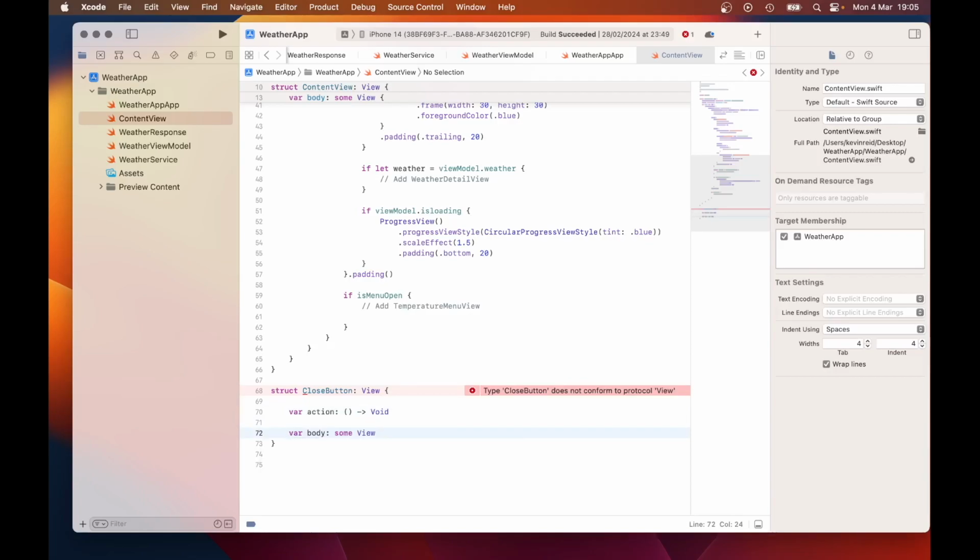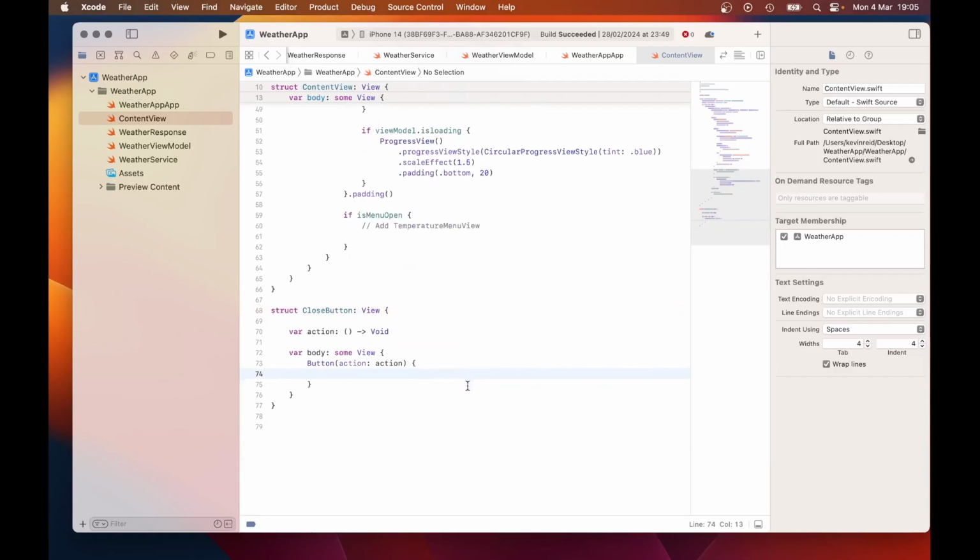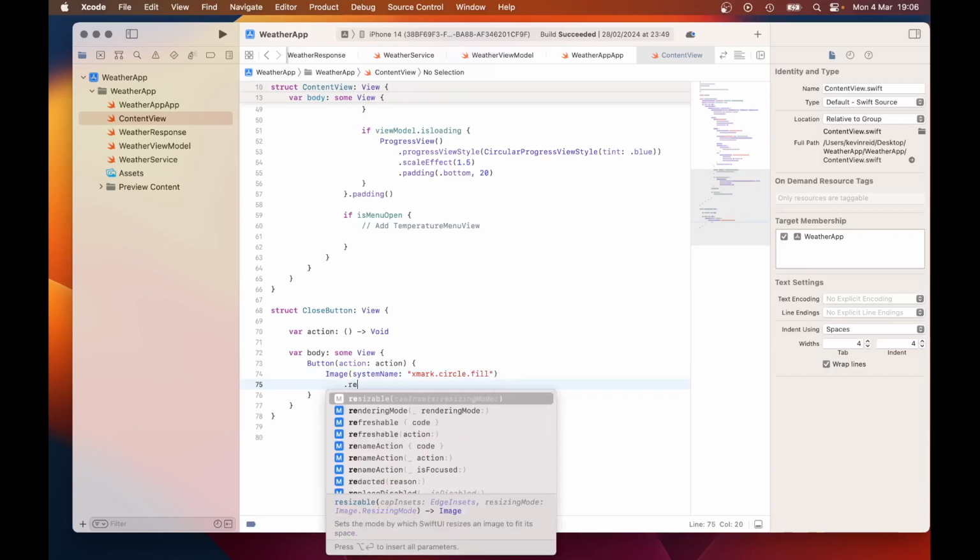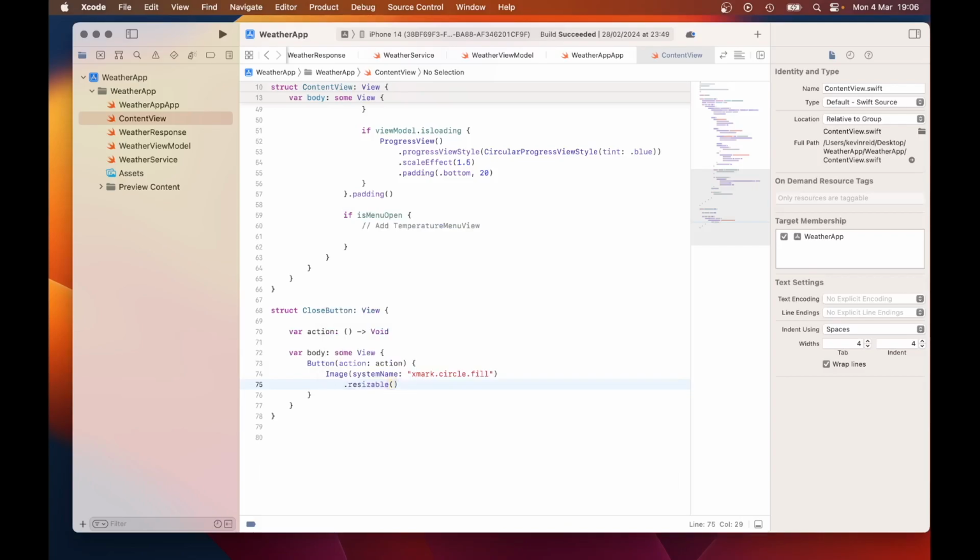var body, Button action, Image systemName xmark.circle.fill, .resizable, .frame width 24, height 24, .foregroundColor .red.